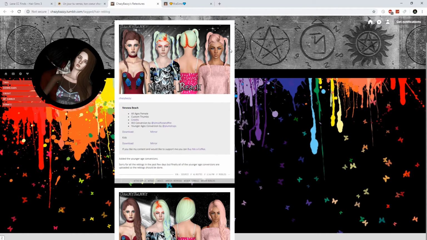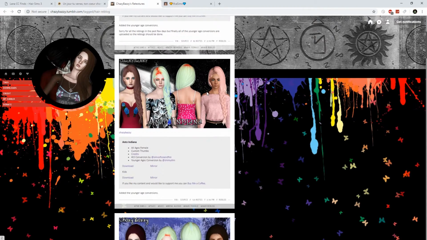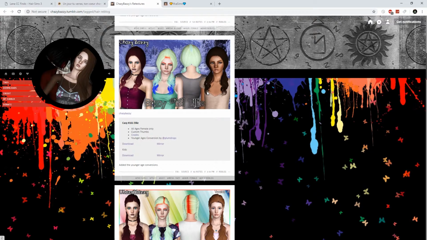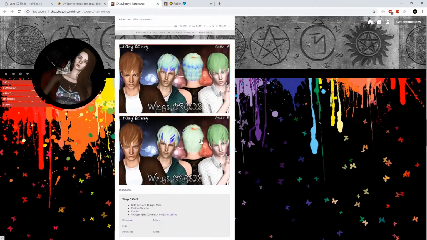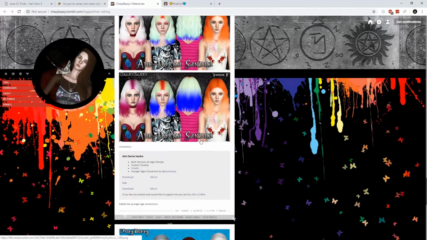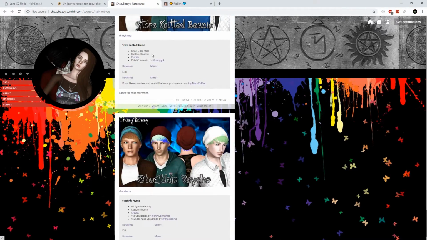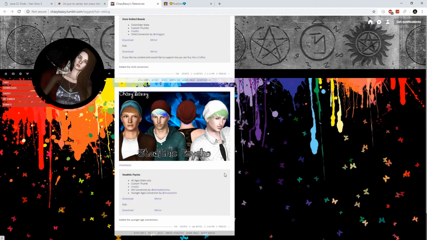I'm not exactly sure how you pronounce it, but one thing that I like about Chazzy Bazzy is that they retexture old hairs and new hairs. So the new hairs that come out, they retexture, but older hairs that were made when Sims 3 custom content just got started, for example, a lot of hairs by KZ and a lot of hairs by store hairs or Stealthic or whatever, they retexture these hairs.